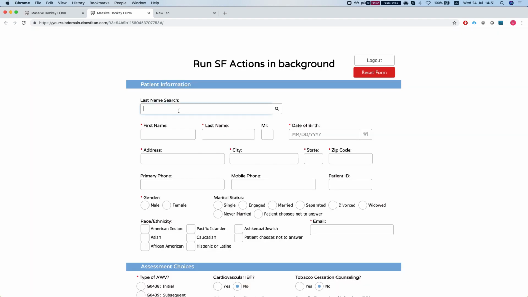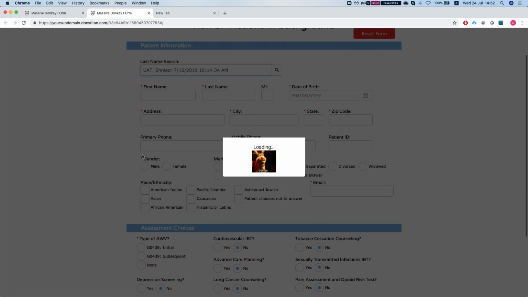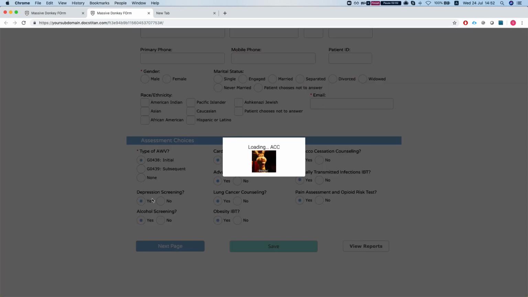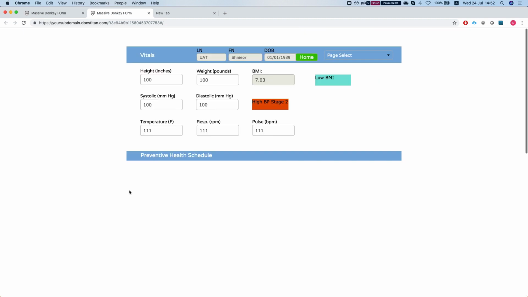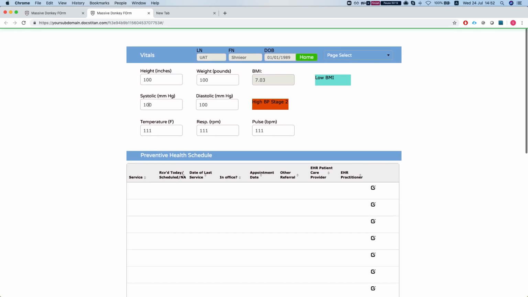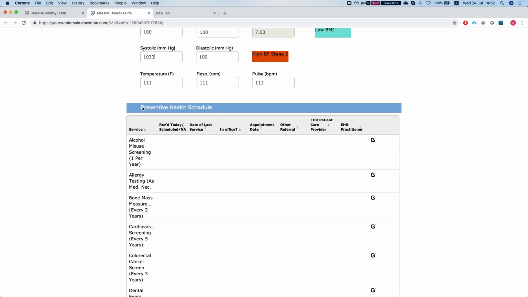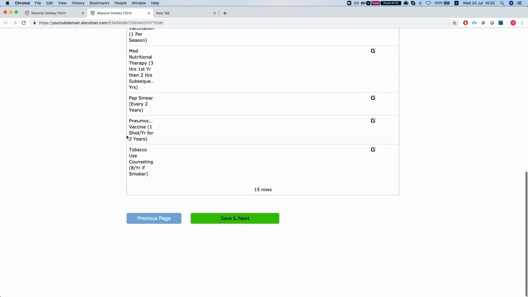And we'll load a patient. And there we go. And we're going to hit next page. And now the user can continue working on it. You can see the progress bar on the top, but the user can continue working on the form while the form loads. And this is how it's done.